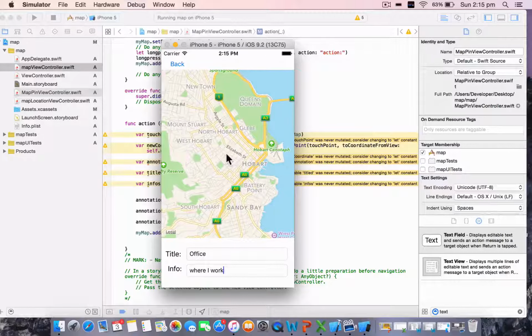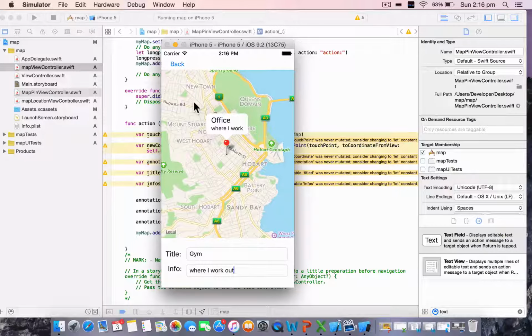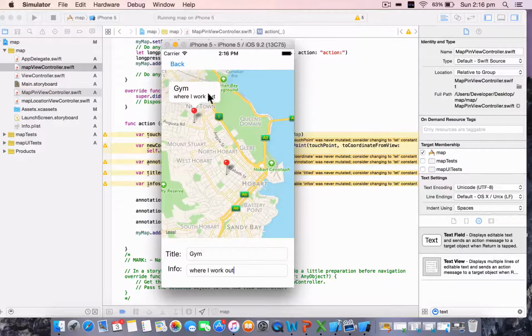And if we add that in, I'll just pick a random place, hold it down for 2 seconds, and we get our pin. If we click on our pin, we get our information. Office, where I work. Let's say another one, gym, where I work out, and let's say that's up here. Click on it for more than 2 seconds and we get our other pin, and we click on that, and it's where I work out. And you can set your pins to whatever you wish. Each time you click though, it will just add whatever's there. So this one has added another gym where I work out, and over here another gym where I work out. Now I have 3 gyms that I work out at.